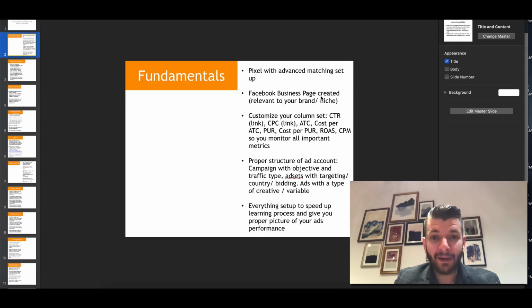Then, a Facebook business page should be created, obviously, that is relevant to your brand niche and that you can use for the long term. So always think about long-term strategy with all of these assets. If you create a business page, think about how you can use it for the next year, 2 years, 5 years, right?